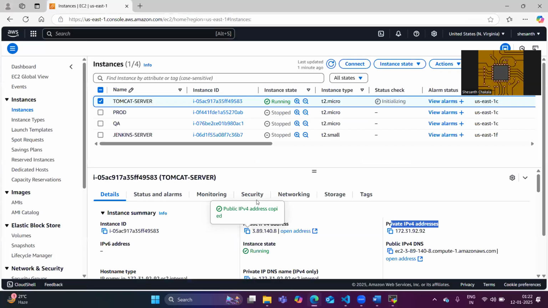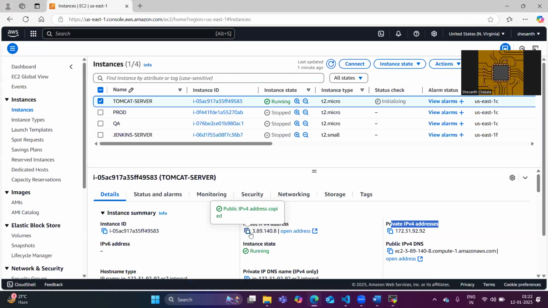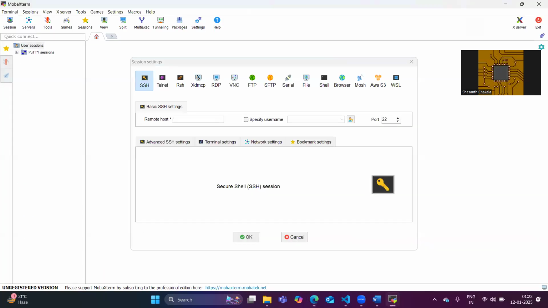I have copied it. One second, guys. Let me paste it in this way. Okay, remote host, public IP address. Why is it not coming? Let me check once again. Okay, now I copied. Got it, I think the copy was not working. See, specify username: it is ec2-user.